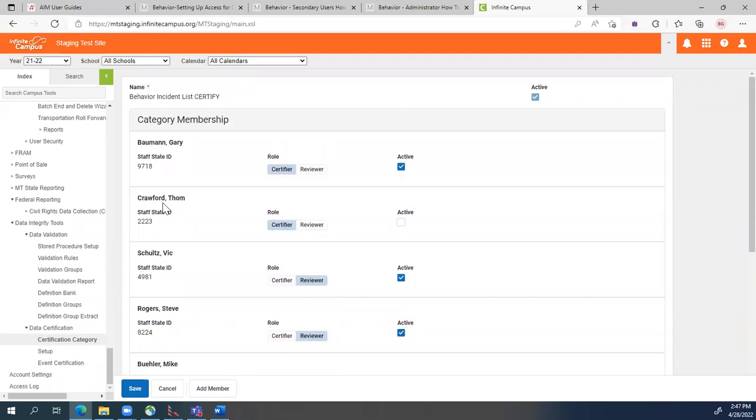All right. So that is a review of how to add staff members to be able to certify and to do checks to verify your behavior incidents. Are there any questions so far before we move on to the second part? Okay, perfect.